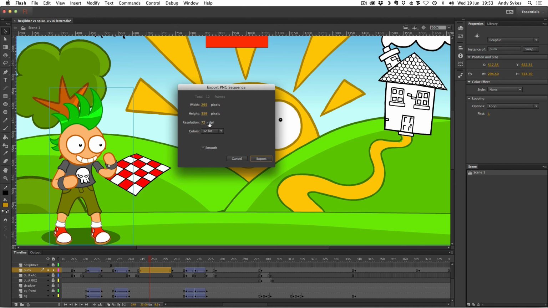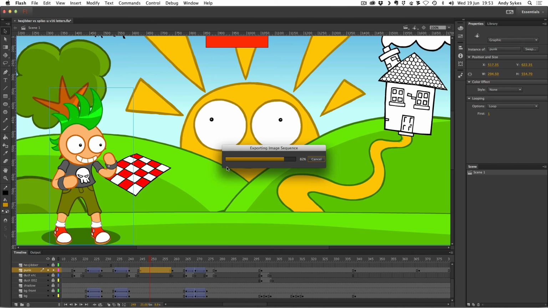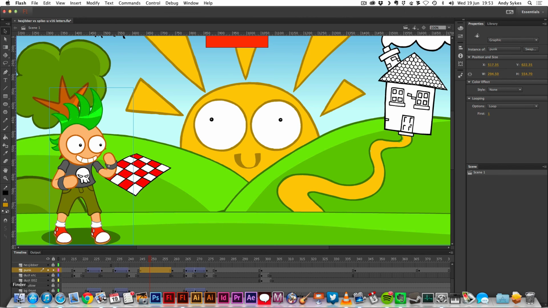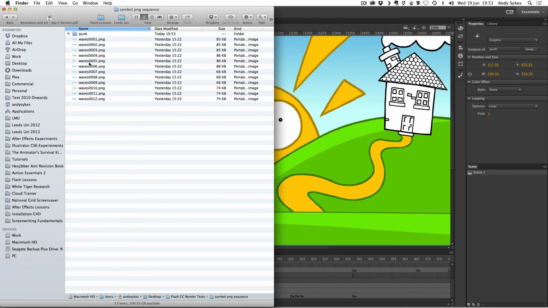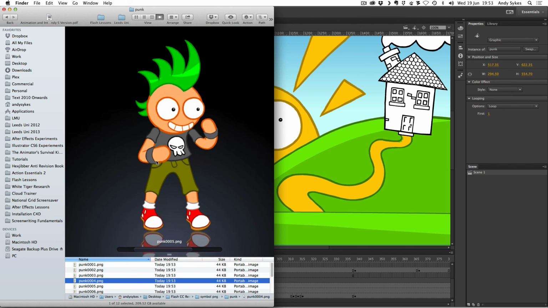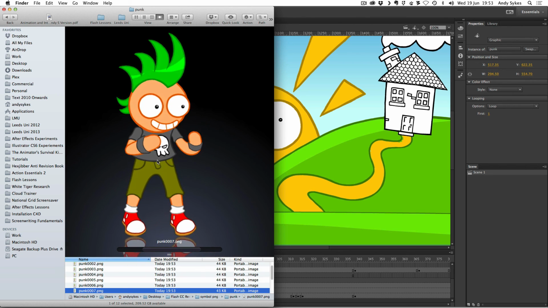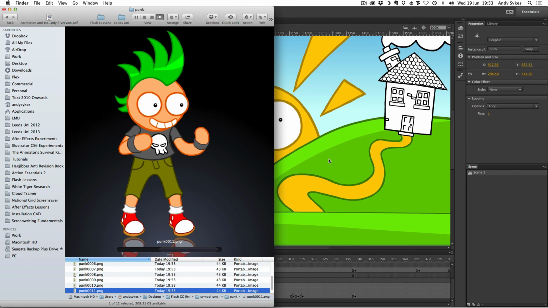And that's the width and height of that particular asset in my Flash document, 72 dpi, which is a screen resolution. You just click export. Then if we go into Finder, we can find a little punk folder, and you can see that we've got all of the frames of our animation there as transparent PNGs, which is incredibly useful. So that's another great new feature.